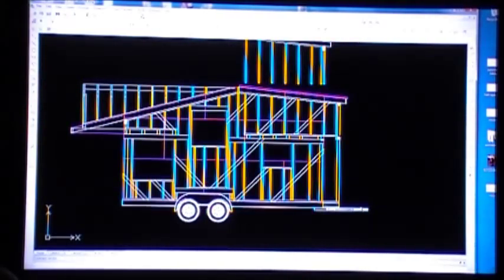In Connecticut, where I am, the legal height from the bottom of that tire to the very top is 13.5 feet. And if you're 13.5 feet and 3/4 of an inch, is it going to really matter that much?